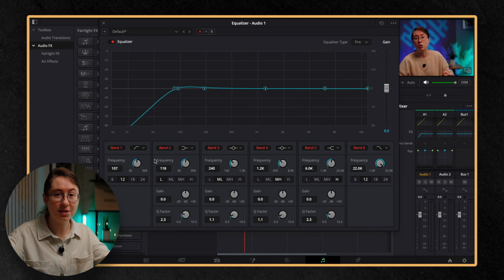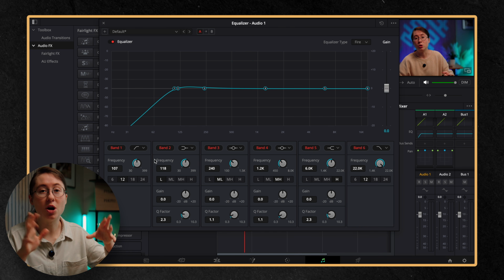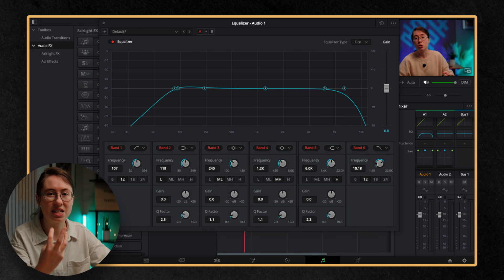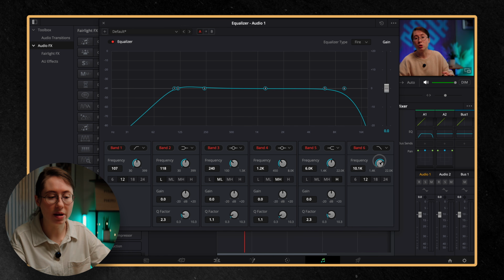And I promise I'm not going to get super technical in this, just giving you some overview of why I'm doing certain things. I also like to roll off some of those higher frequencies. This just helps get rid of some of those sounds that might come into your audio.